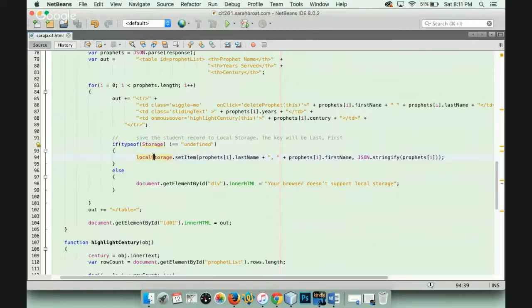So again, this is just like any other local storage. You set the item, the first name and the last name, and you stringify it. If it does work, it sets it to local storage. If it doesn't work, you get a message that tells you that your browser does not support local storage. And the end of that is closing the table.